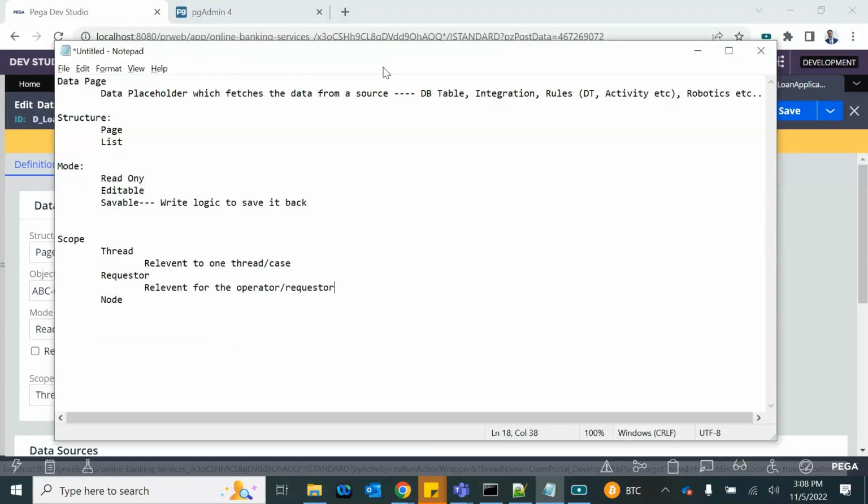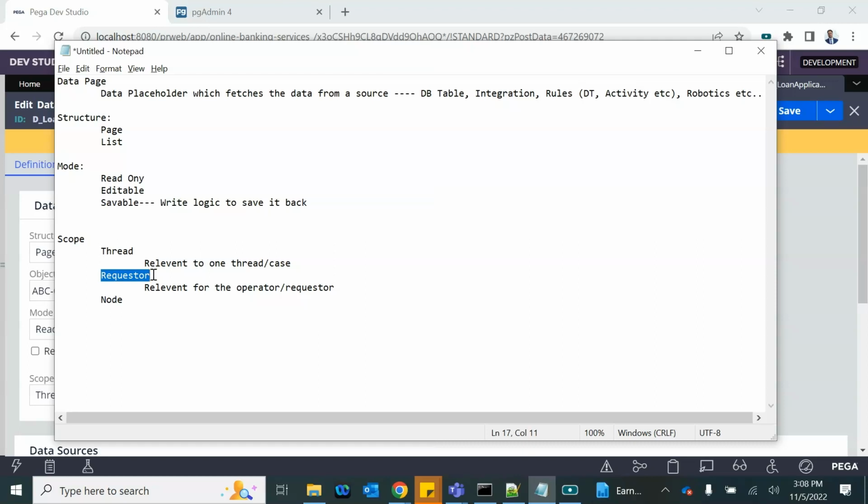So whenever we fetch the data which is relevant to a particular requester, it doesn't matter how many cases that guy or girl is working on. We load the data using requesters. The benefit is that it is not going to be loaded in the clipboard for every case. We don't need to load it for every case.